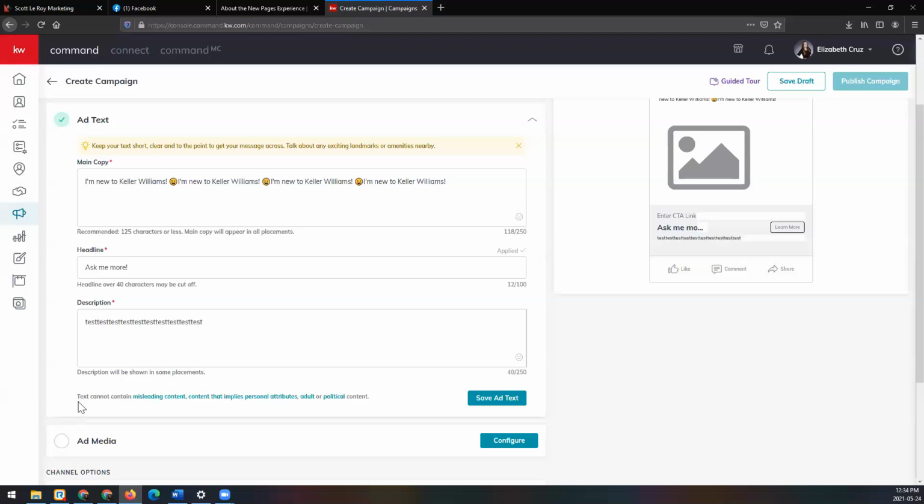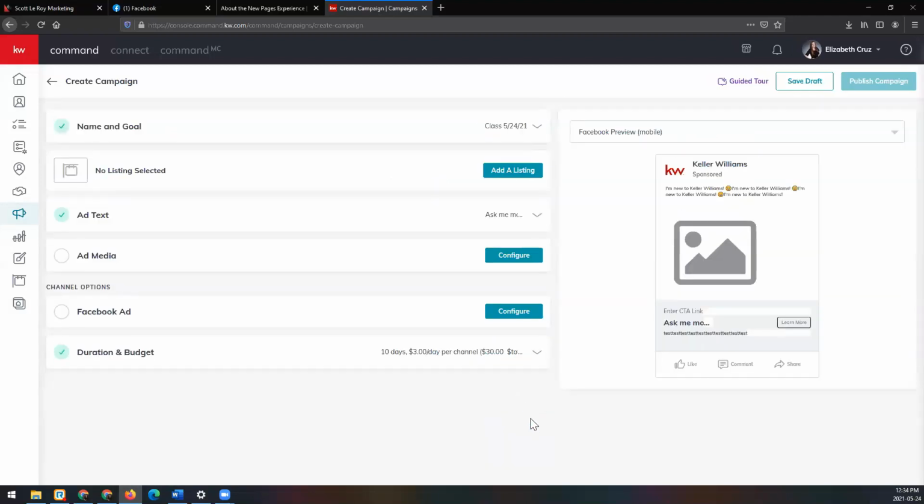Some more fine print. Text cannot contain misleading content, content that implies personal attributes, adult or political content. For more details on each of those, you can click these blue words and it'll take you to the Facebook support article so that you can read through those. Once you're done with this section, you would click Save Add Text.